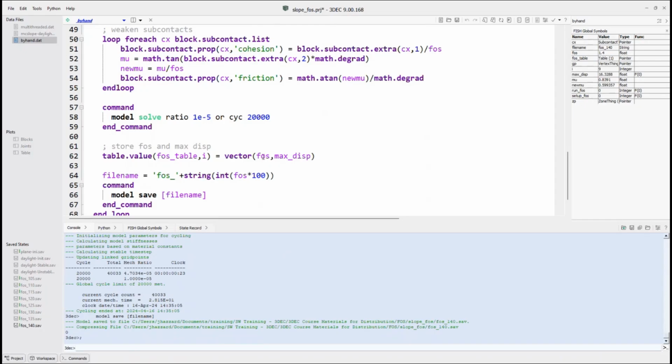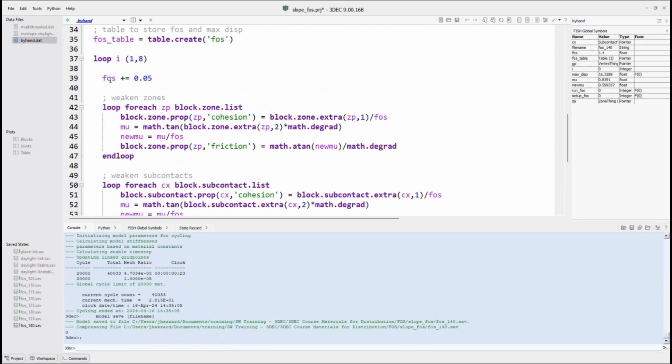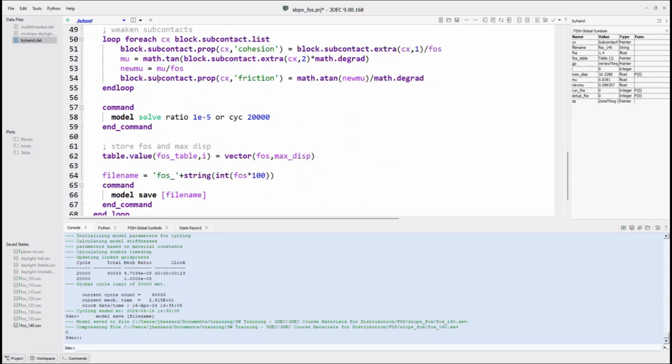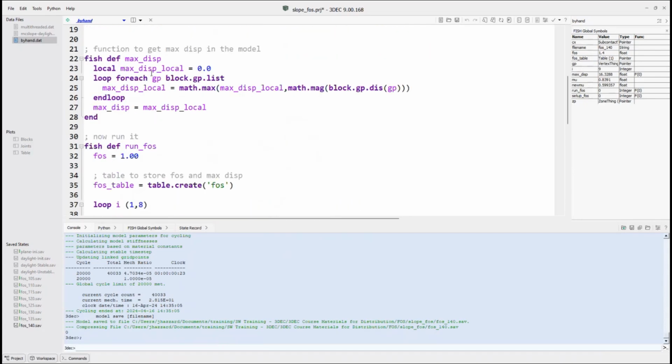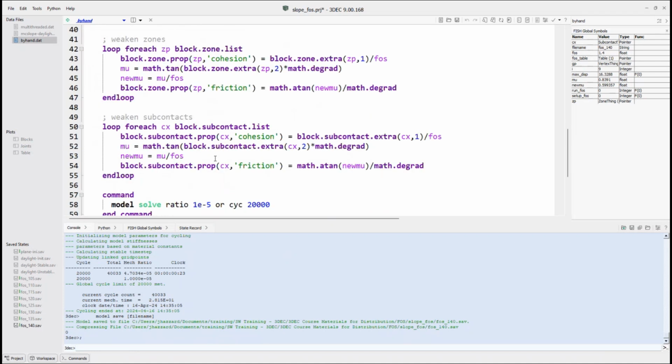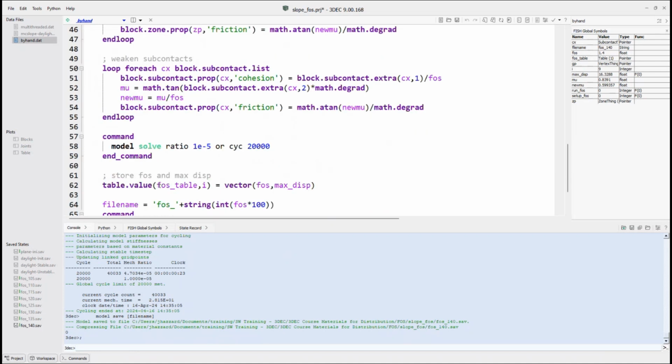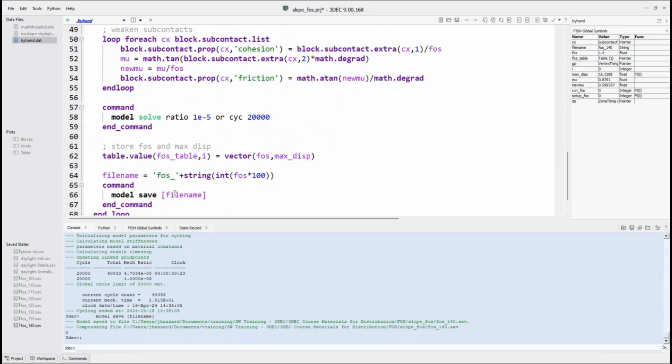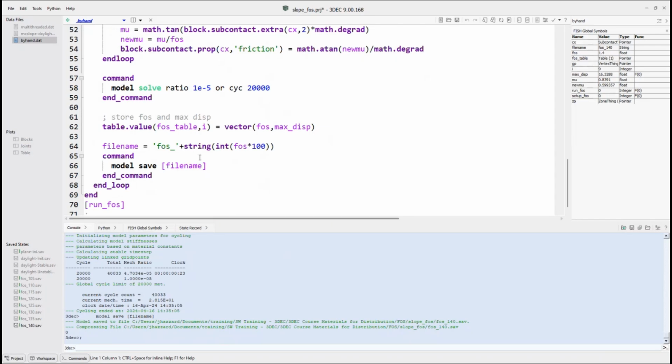The X is a factor of safety, which is this variable up here. First time through is 1.05. The second variable is max displacement. If I just type max_displacement here, it will automatically call this function, do the calculation, and return this value. Plops that into the table. Save the state. I can calculate a file name from the factor of safety, and it's going to save the state, and it's going to loop through again. And now this is already done. You can see over here on the left that it's saved a state for 105, 110, 115, 120, and so on, up to 140.